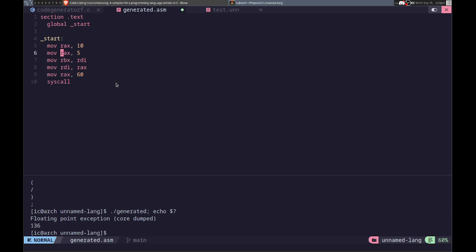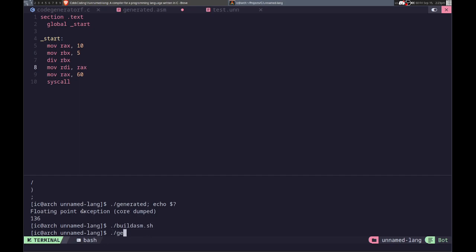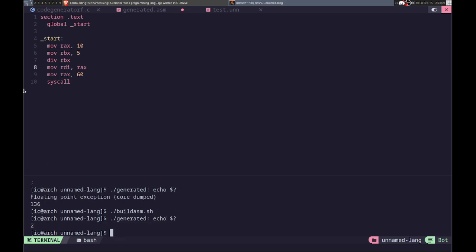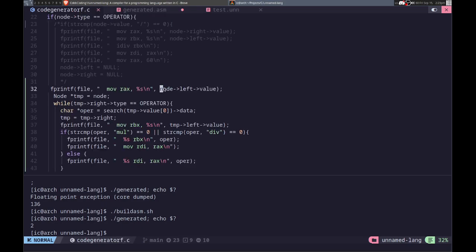I think we want it to... This is supposed to be RDX, so I don't know why it's RAX. Then we don't want that. We want move RDI RAX. So that is what we wanted it to generate, I think. Yes, that's what we wanted. So, and what did it actually generate?